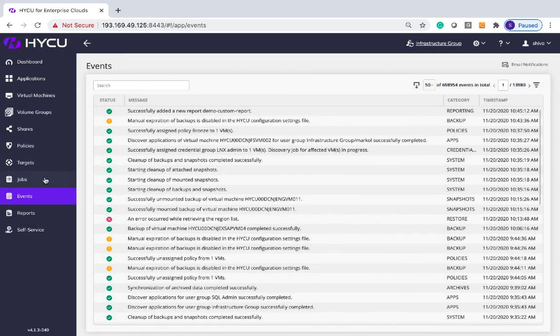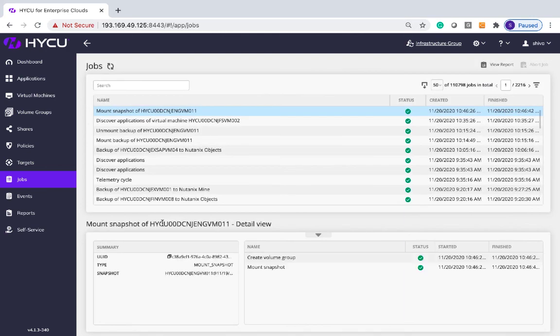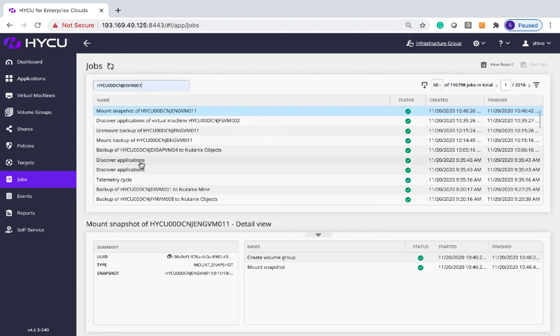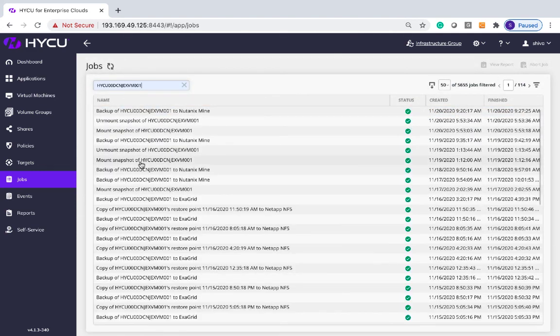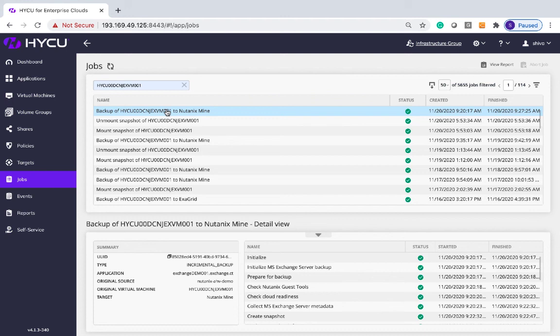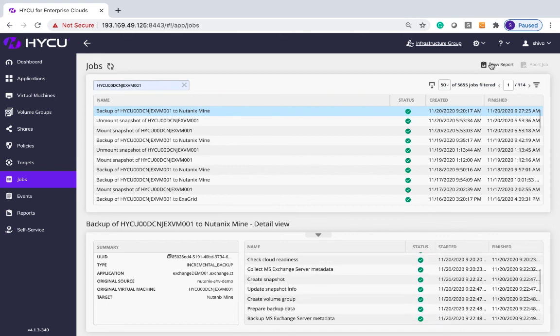And last but not least, the jobs. We keep track of all of your backup and restore jobs. Now, one of my favorite examples is to showcase one of our application backups. I'm just going to take one of our Exchange servers that get backed up by HYCU. When you look into that job details, you basically have a pretty detailed overview of what's happening when you do a full or an incremental backup.